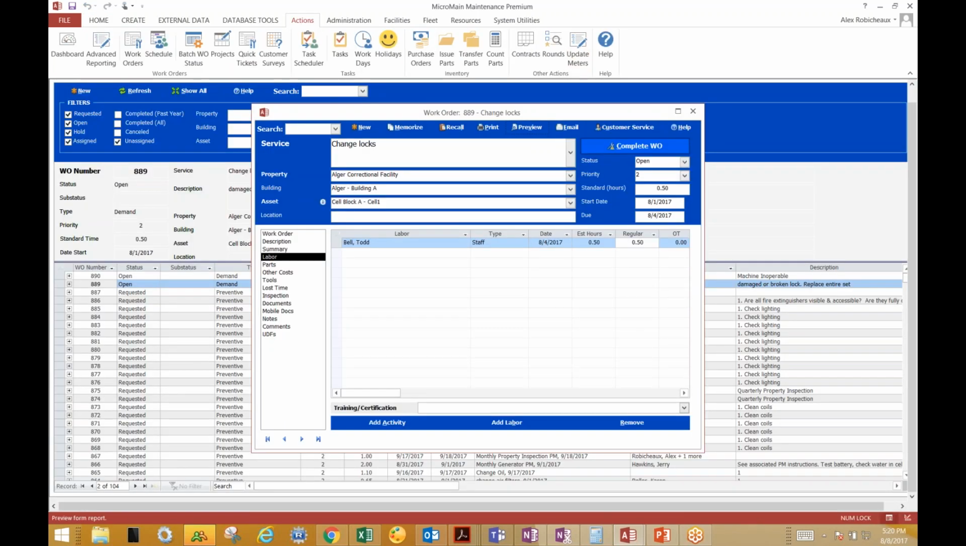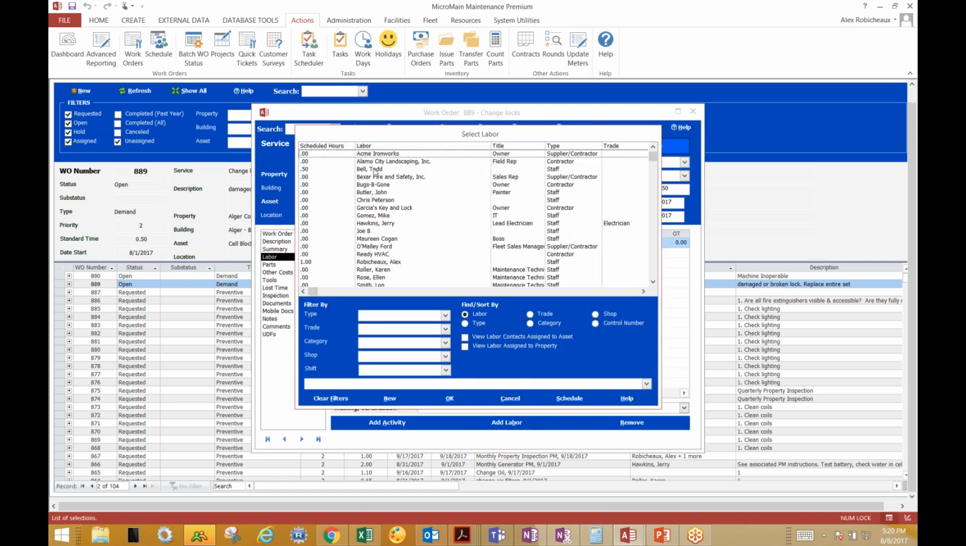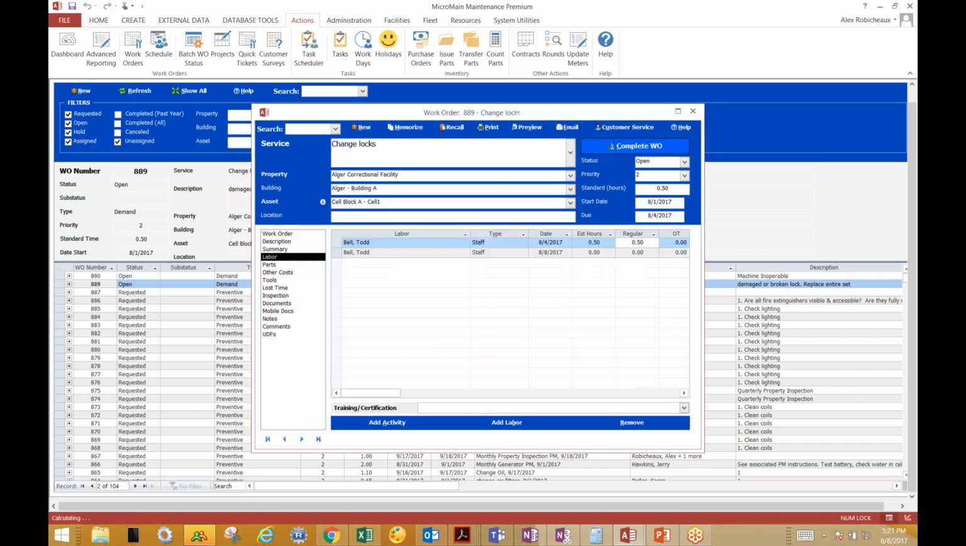If you need to pause a job and come back and add additional time to it, maybe you do half of the job one day and half on another day, you can actually add yourself to the same work order twice. So I'm going to come in here, I'm going to add Todd Bell again. Let's say that Todd did a little bit more work on the 5th of August, and he did another half hour of work. So in this way, your reports will accurately record when the work was done on each work order.